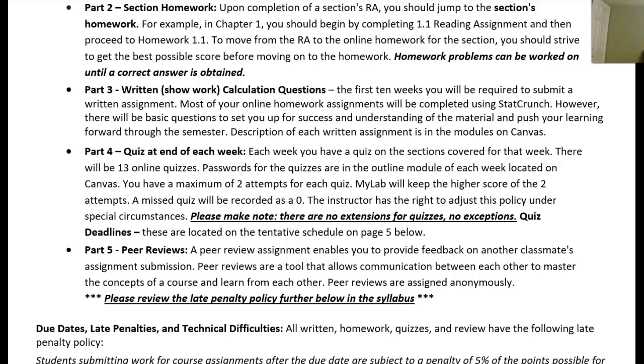The instructor has a right to adjust this policy under special circumstances. Please make note, there are no extensions for quizzes and no exceptions. Quiz deadlines are located on a tentative schedule on page 5 below. Keep in mind that quizzes are due at the end of each week. That doesn't mean you want to start it at the end of the week. You have the option of completing it much earlier. If you start the quiz at the deadline, again, there are no extensions for quizzes. The quizzes are open, but you do not want to wait until the very end to complete that quiz, along with all your other assignments.